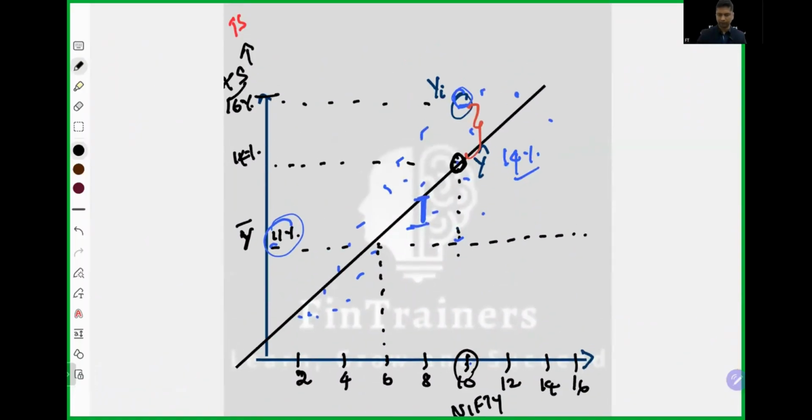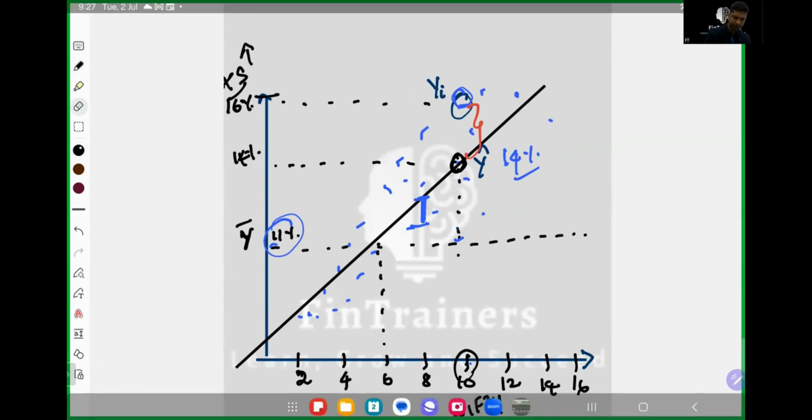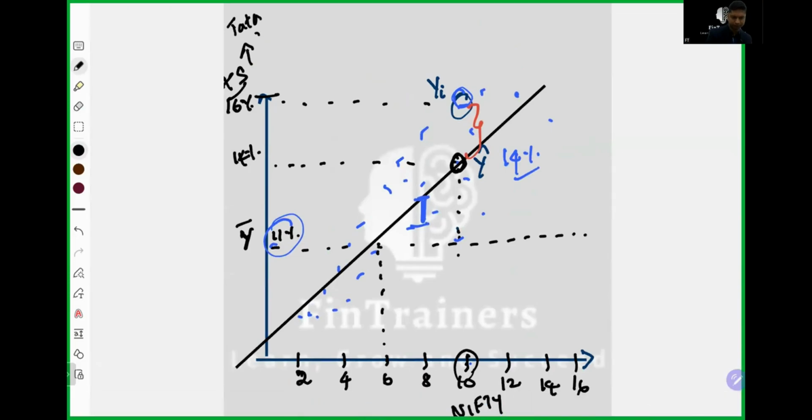Nifty is the independent variable, so it's on the x-axis, and the stock returns, I think it is TS, Tata Steel, I guess. Okay, so this is your Y variable. So you're going to predict Tata Steel returns using Nifty returns. Right? Simple linear regression.